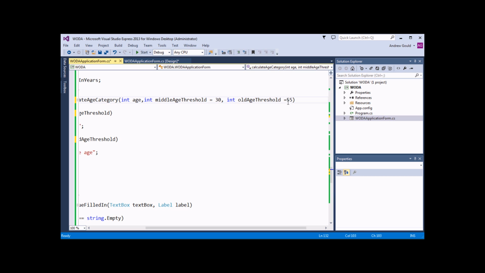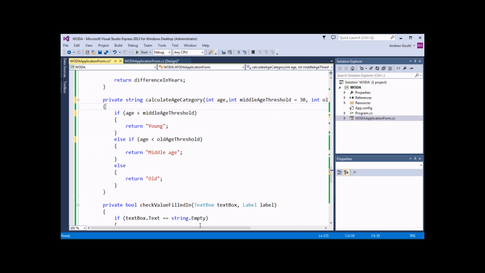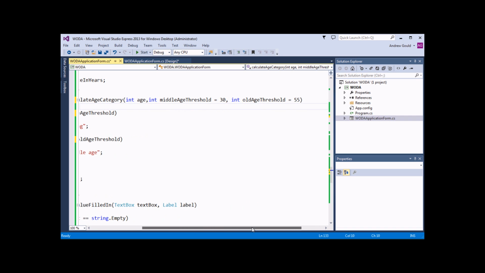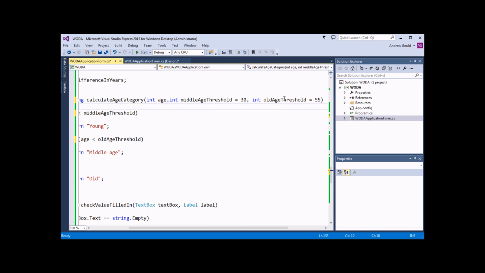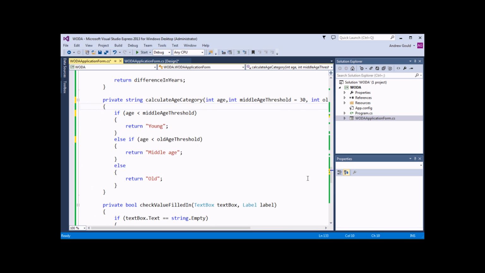You might have noticed just before I did that, if I take away the equals 55, you might have noticed the little squiggly red underline. There it is. So if you're defining optional parameters, the optional ones must always appear after any mandatory ones. So you can't have an optional parameter in the middle, followed by a mandatory one. So as long as I make this one optional as well, I'll see that the syntax is absolutely fine. So what this means I can do now is either pass in values to the middle age threshold or the old age threshold parameters or not. It's entirely up to me.